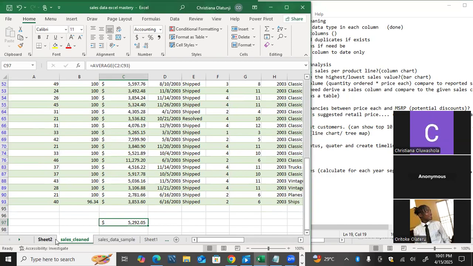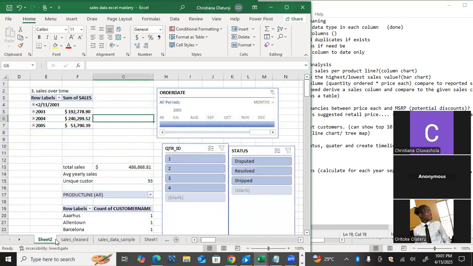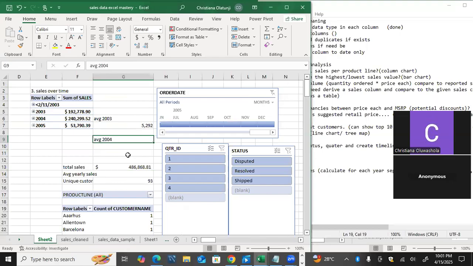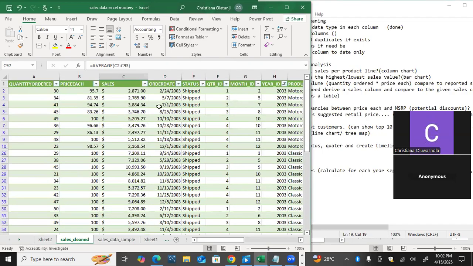Let's see. Same way, instead of me copying and pasting here, we can do our calculations on this page instead. Regardless, let's continue.